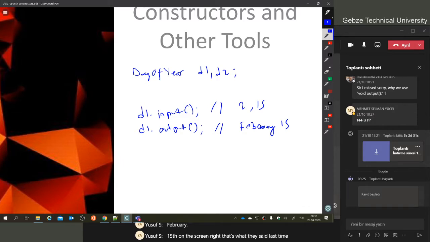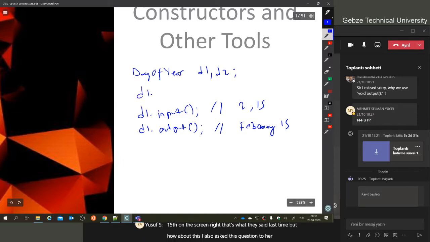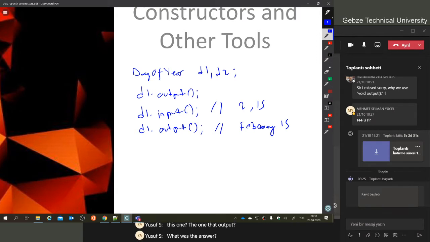But how about this? I also asked this question too. How about this one, d1.output, without input? What was the answer? If I do that, it will print something on the screen. So what would it print? It would print garbage, right? And that garbage will most likely be 0, 0. But remember, our output function doesn't accept 0 as a valid month number. So it's going to be an error or some kind of a stupid thing.